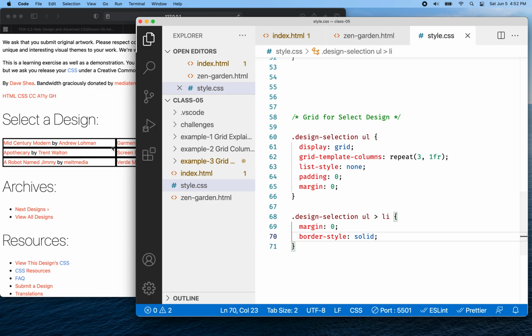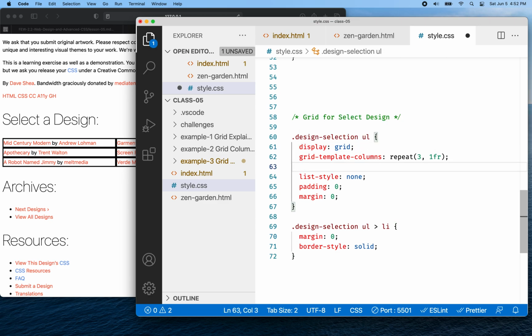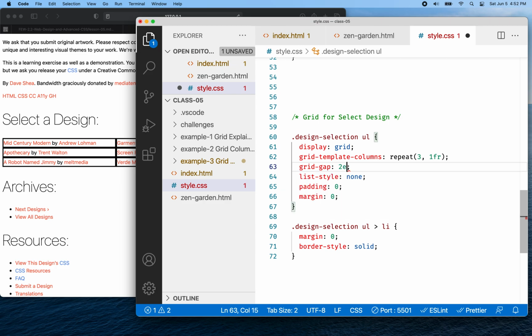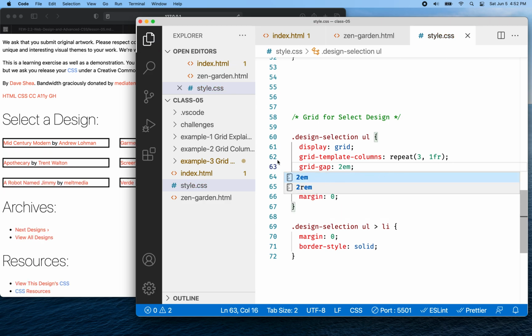And then maybe we need a little gap between each one, right? So I'll go back up here to grid, and I'll say our grid is also going to include a gap. So I'll say grid gap is, let's make it 2em. Okay, so now I got a good space there. I think that looks pretty comfortable, maybe a little too big. I don't know, I'm going to stick with that for now.